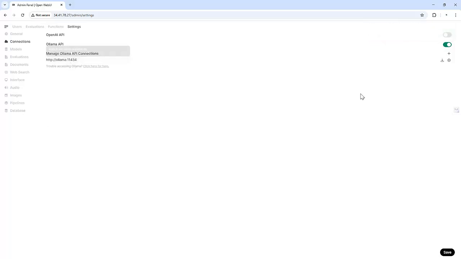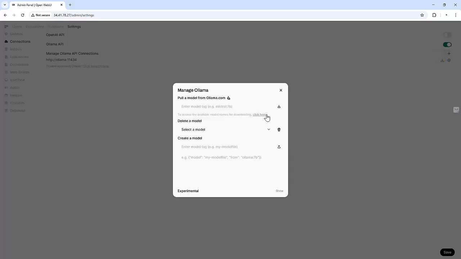And here we need to add a model. For that we can click here to manage, and here we can give the DeepSeek model name. Here we are going with the 1.5 billion parameters, so we can click here to download it. It will take a couple of minutes to download the model, and the model got downloaded.